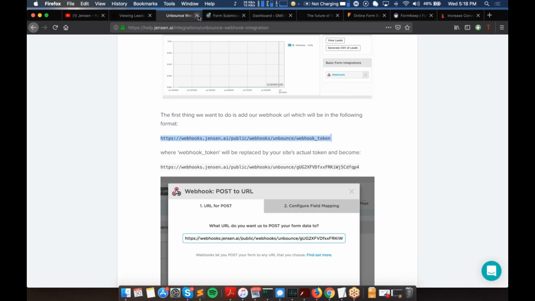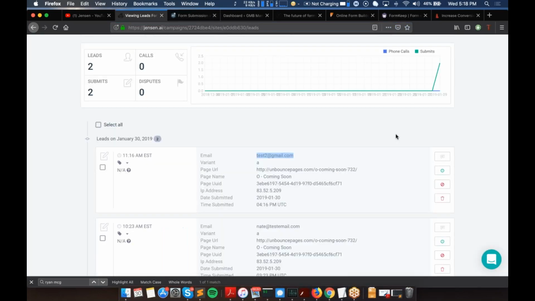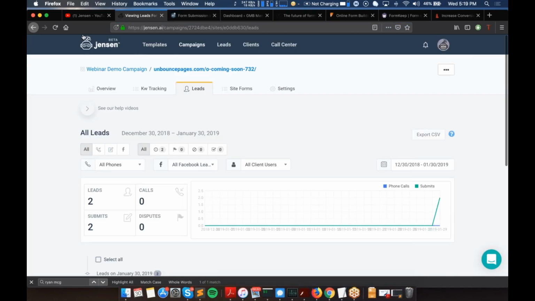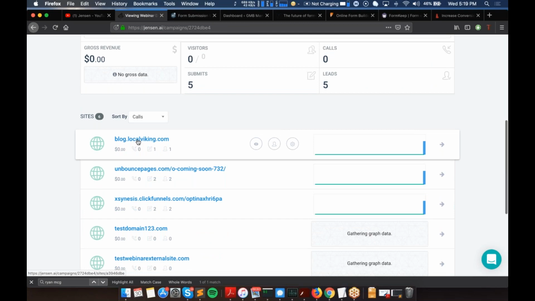So let's continue on. The next thing I want to talk about is our Gravity Forms integration, or more generally, our third-party form integrations. So when you go to Jensen, and let's say you have a website, maybe it's a WordPress website. I'll go to my campaign here. So I've got a WordPress website added, blog.localviking.com, and let's hop in.